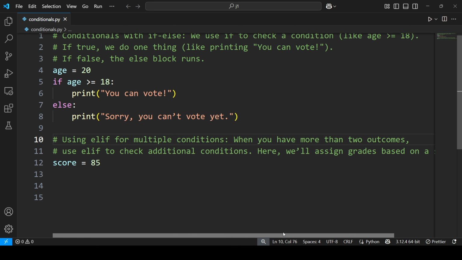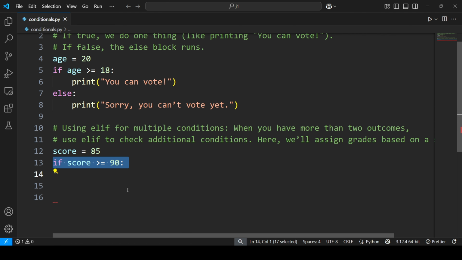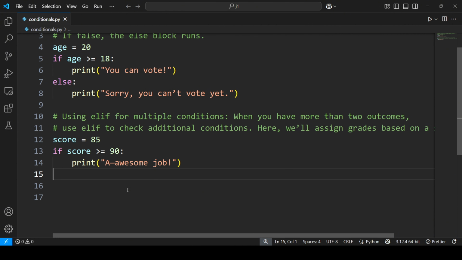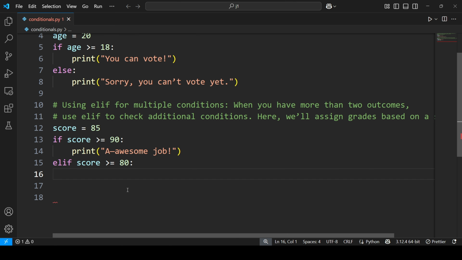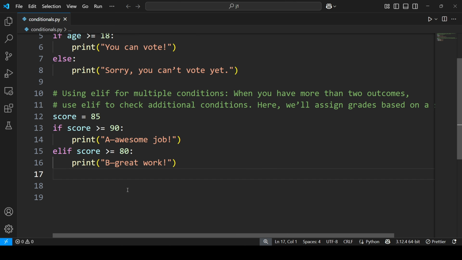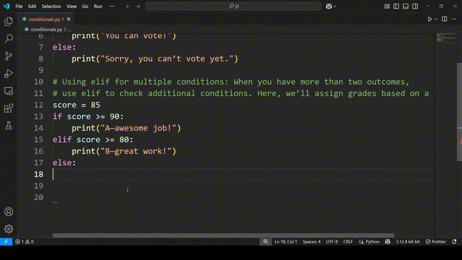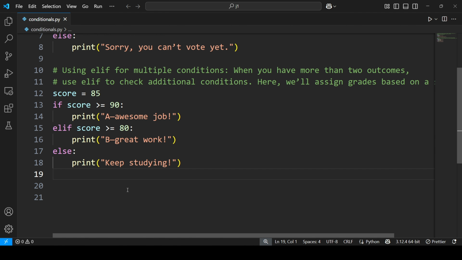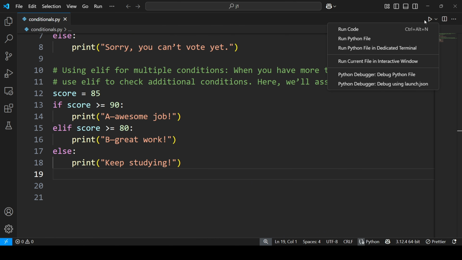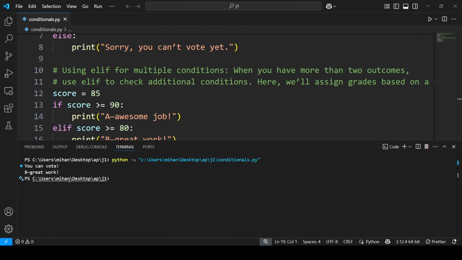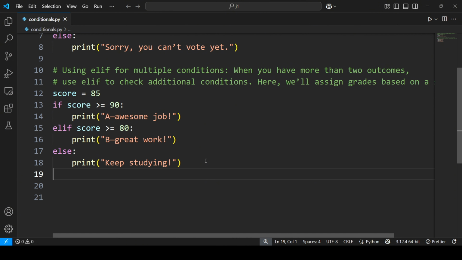And now the code. Score is equal to 85. If score is equal to 90, print A, awesome job. Elif score is equal to 80, print B, great work. Else, print keep studying. Run it. Since 85 is between 80 and 90, you'll get B, great work. Change score to 95. Run again. Now it's A, awesome job. You can stack as many elifs as you need, and else catches everything else.